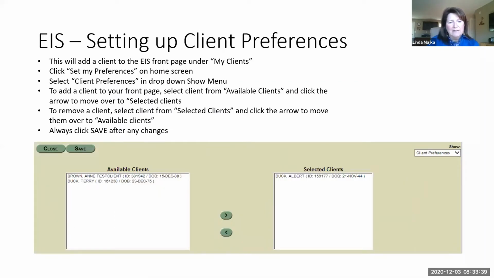Setting up your client preferences. This will add a client to the EIS front page under My Clients. Click Set My Preferences on the home screen. Select Client Preferences in the drop-down show menu. To add a client to your front page, select Client from the available clients and click the arrow to move over to the selected clients. To remove a client, you can select your client from the selected clients box and click the arrow to move them over to the available clients. Always click Save after any changes.